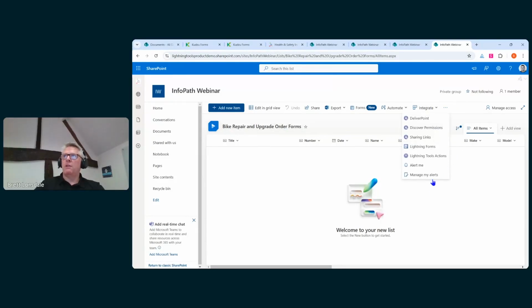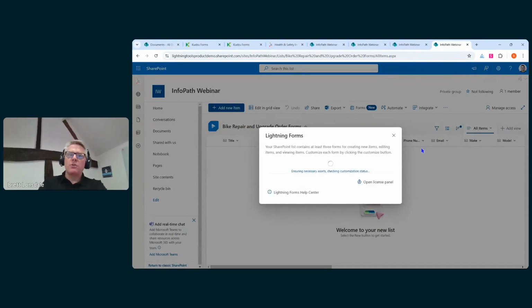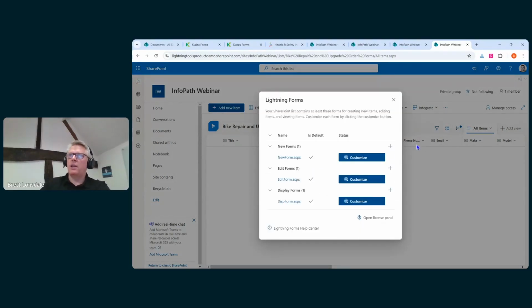But we do have this bike repair and upgrade form. So let's go into the design of that one, and I'll show you the sort of work that we can do inside each of these forms.